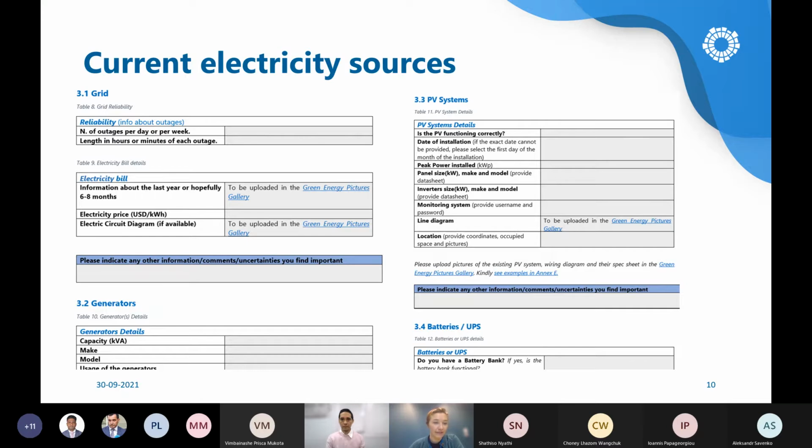Then when it comes to the generators, it is of course good to know how often and how much you're using them, and what the generators are powering. If you can also share pictures of the generator or generators that you have, that's also very useful for us to know the models, how big they are, and so on and so forth. Then if you have any PV systems that may be functioning or not, that is also good to know for us. And the same goes for batteries.